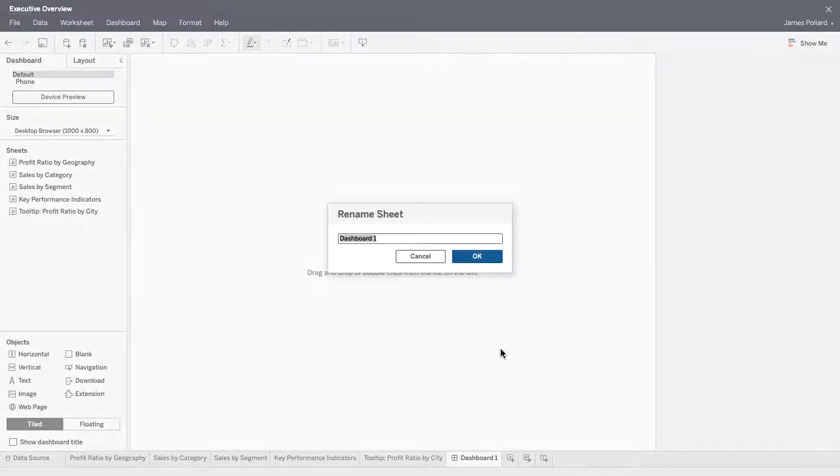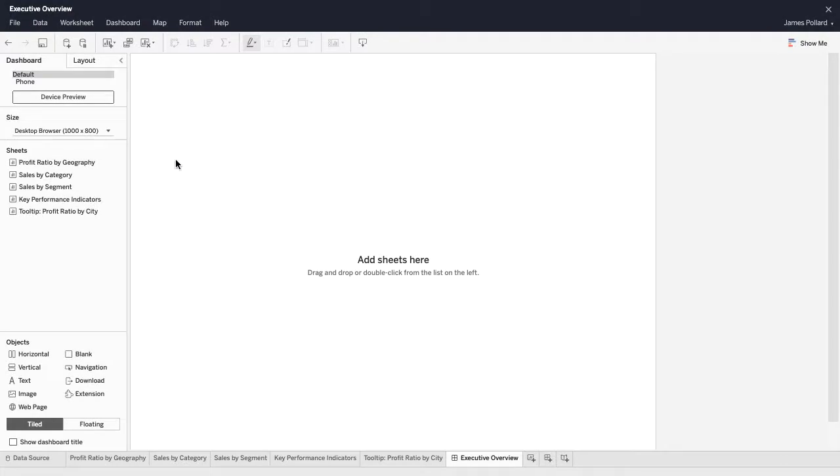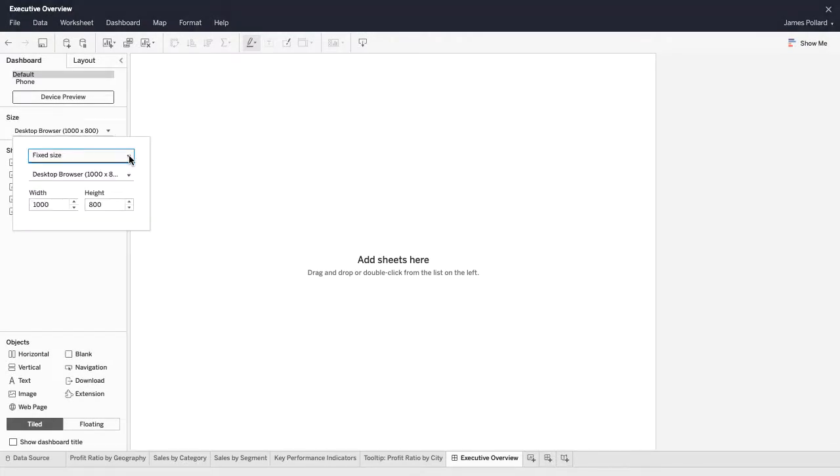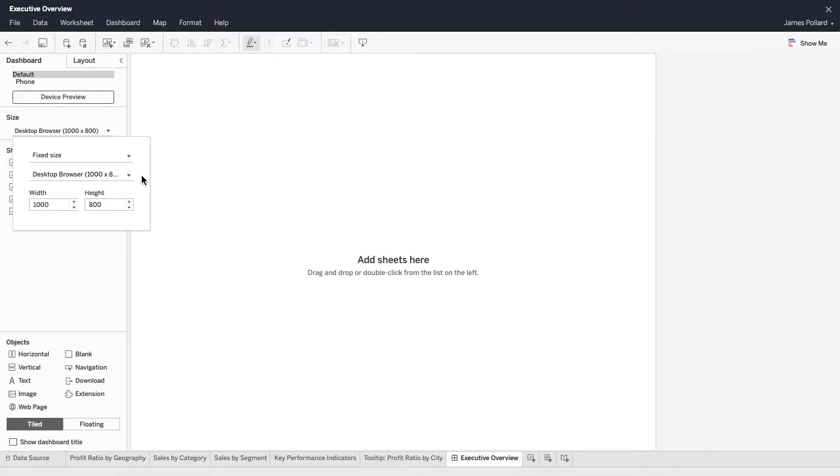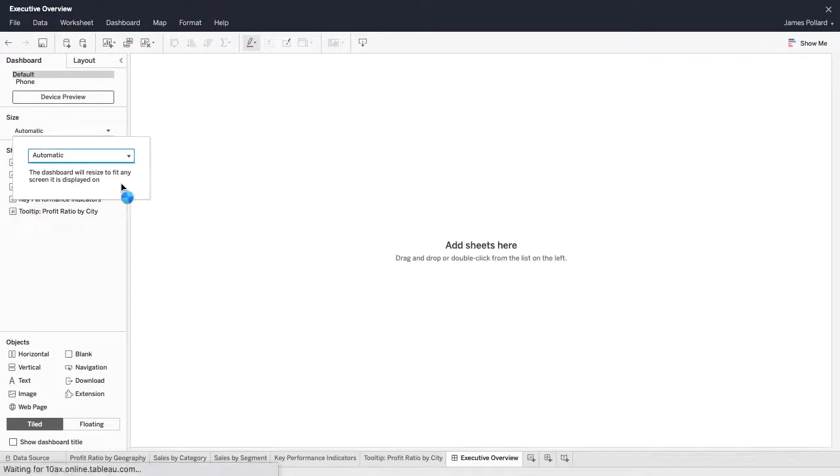Create a dashboard so you can see and interact with all your views in one place. Choose from the many dashboard size options. Device-specific layouts can be added and customized as well.